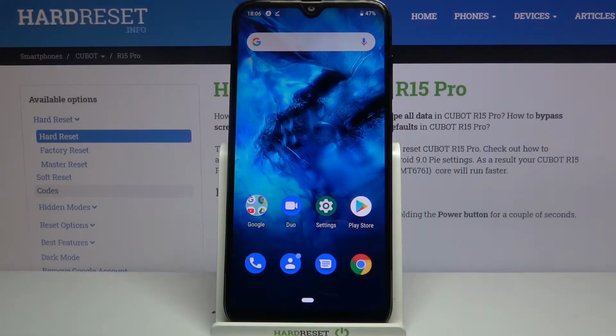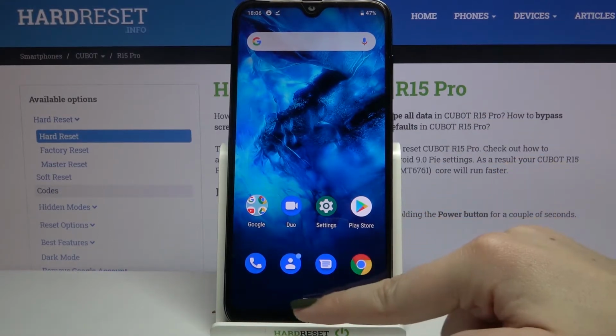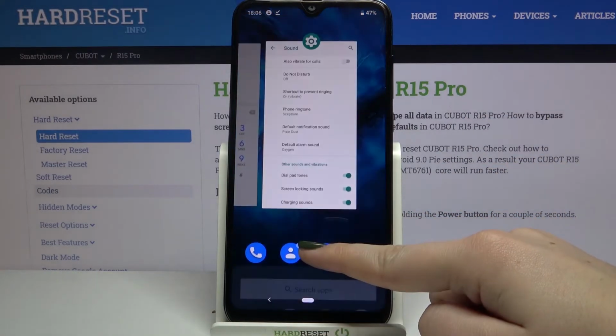Hi everyone, here we've got CUBOT R15 Pro, and let me share with you how to turn off running apps on this device. So actually it is very simple, because all you have to do is simply open the recent, and you can do it by swiping your finger up very gently, just like that.